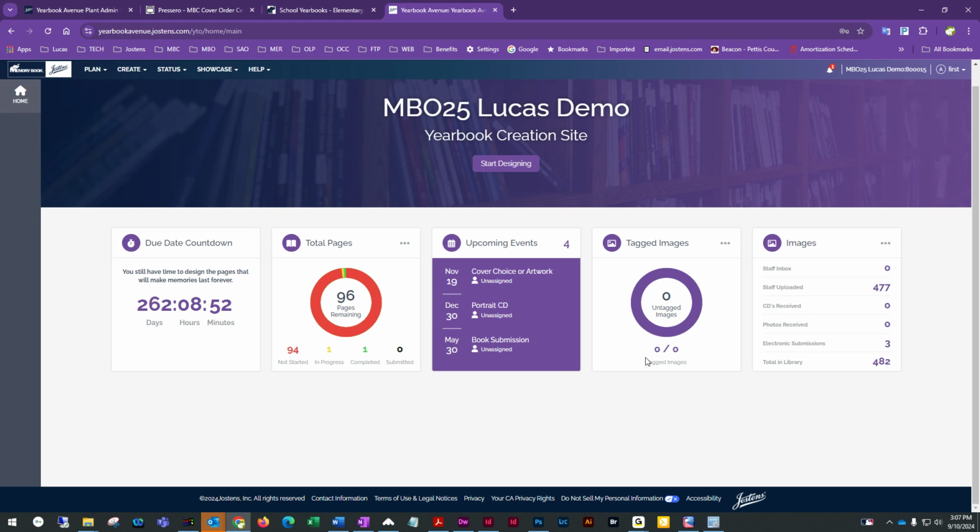So the first place we're going to go is actually your main navigation, where we're going to start off. We're going to go under Plan, and we're going to go to Page Ladder.